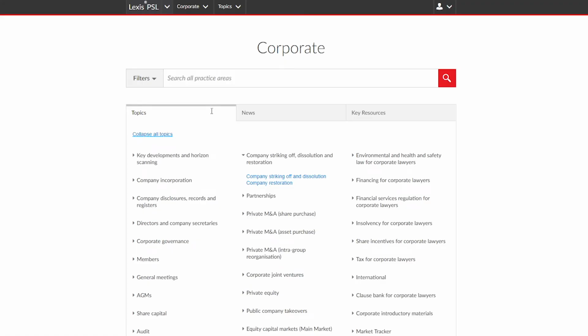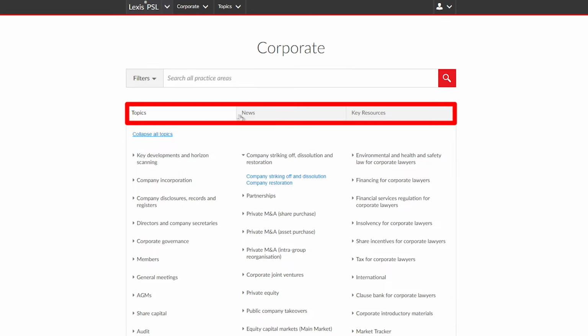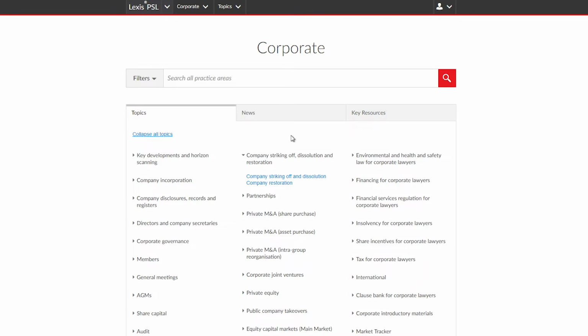So the first thing we're going to consider is how to access the Market Tracker product. As you can see on the screens, we're on the corporate homepage of Lexis PSL. This should be familiar to you already. Underneath the key search bar at the top of the screen, we've got the drop-downs for topics, news and key resources. Let's just take a look at the Market Tracker aspects of these in turn. Firstly, topics.